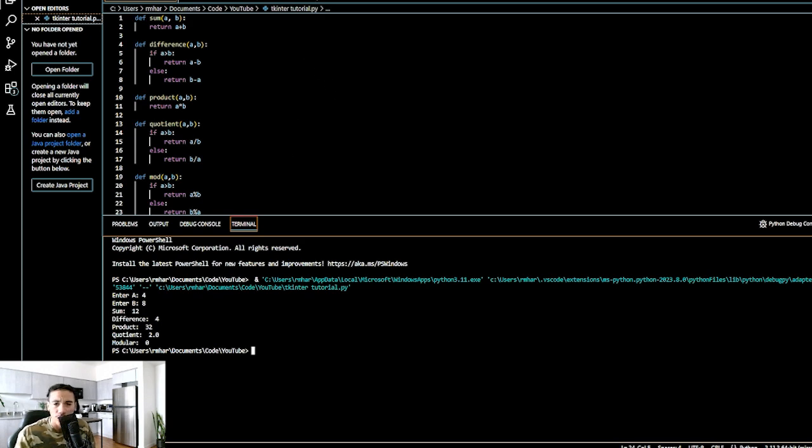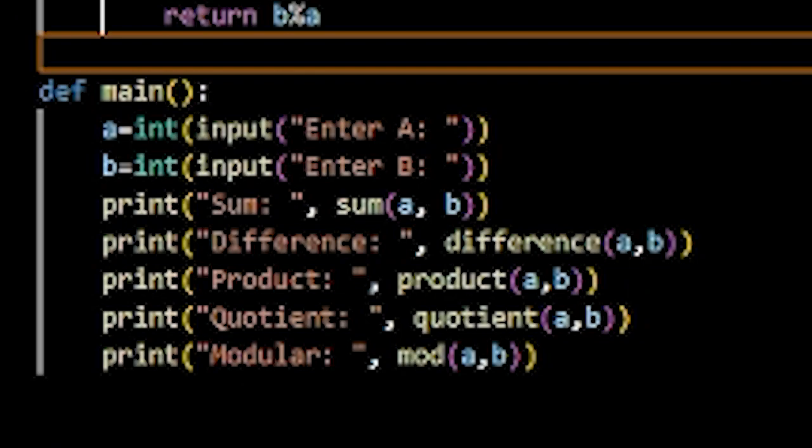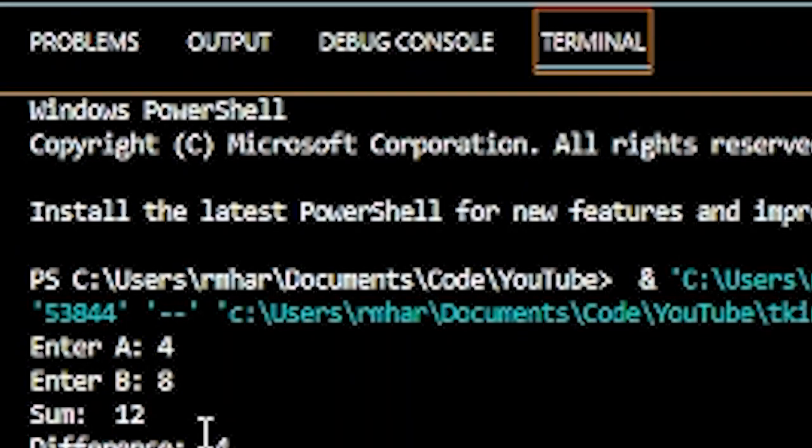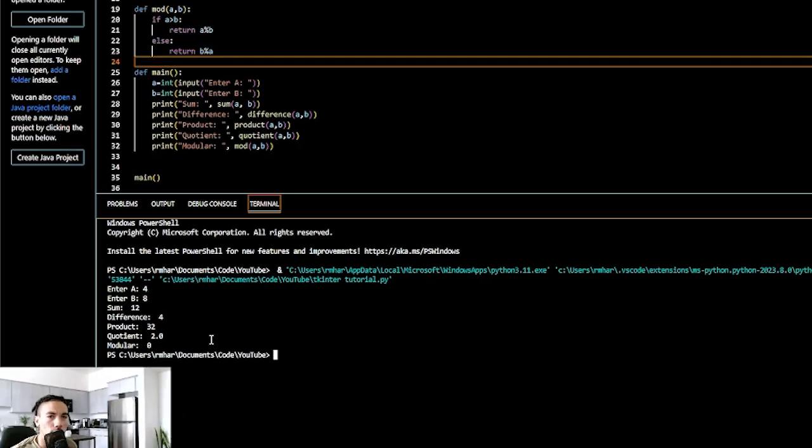So we got our logic already, right? The premise of it is to input two numbers and then it prints all this information about the numbers. The sum of the numbers, the difference, the product, the quotient, and modular. If you don't know what modular is, that's okay.